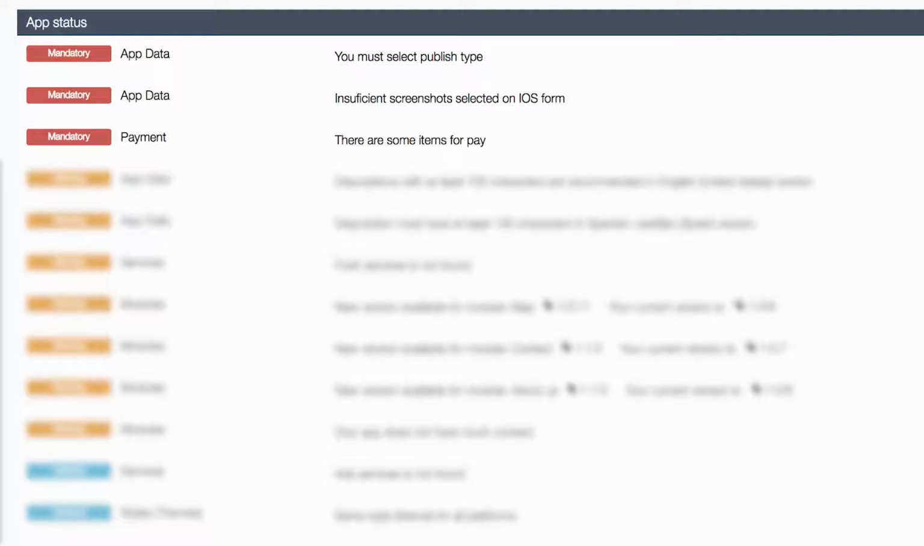The red indicator will also appear if you have not defined the method of compilation or payment, and in case your app includes elements that are not free with payment pending to be processed.